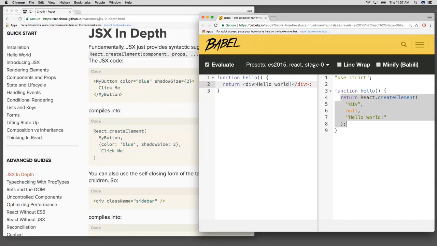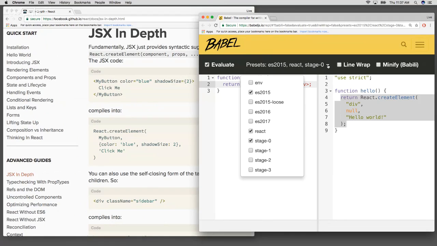So the presets are here. I think this is not a bad idea to use stage 0 ES 2015. Okay, ES 2015. So I don't think stage 1 is supported by all the browsers. I'm guessing that's the reason why they are targeting ES 2015 stage 0.